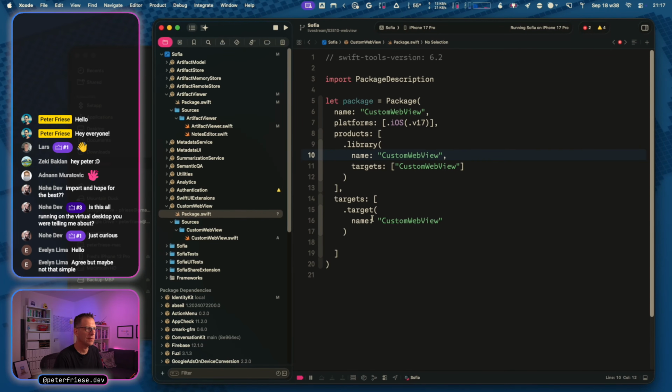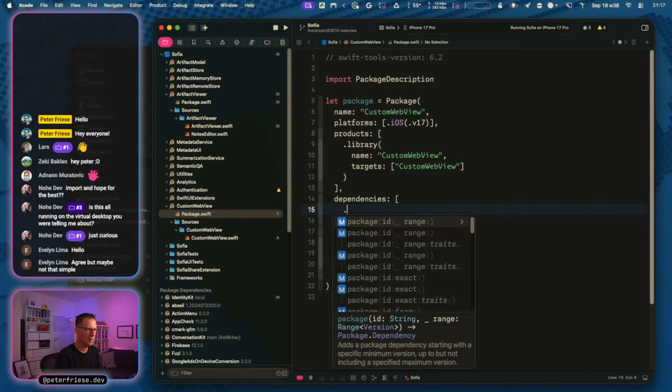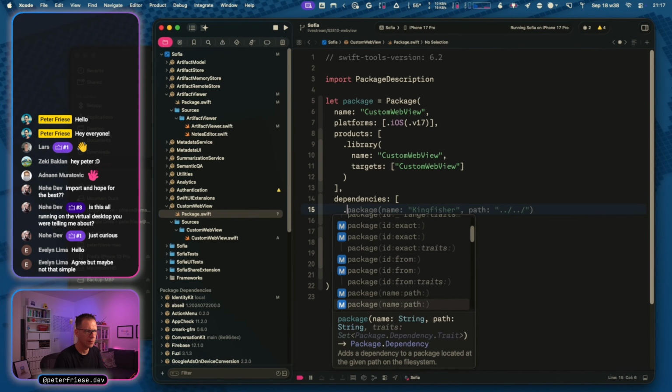So we need to add this as a dependency. These are the products, targets, and the target. And now we need dependencies. Well, first we need to import them here, right? Dependencies. It's a package dependency. And then we want to provide a URL.